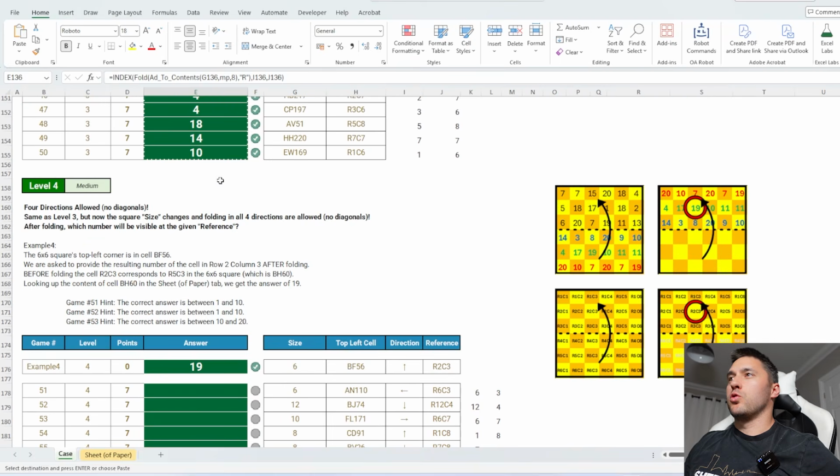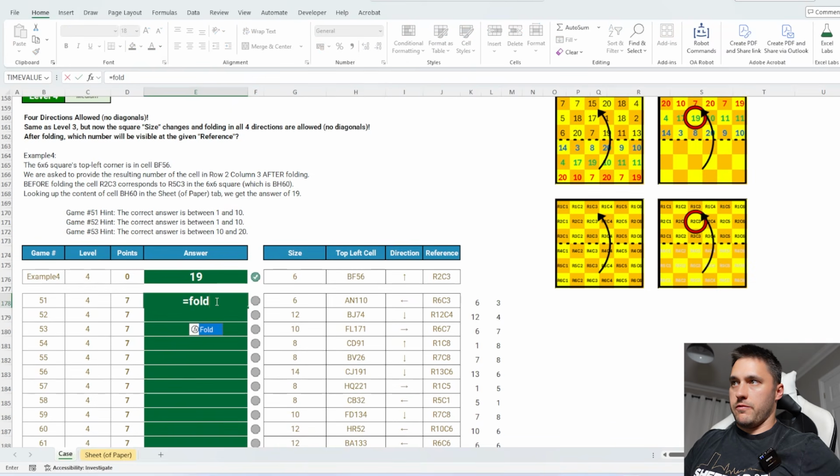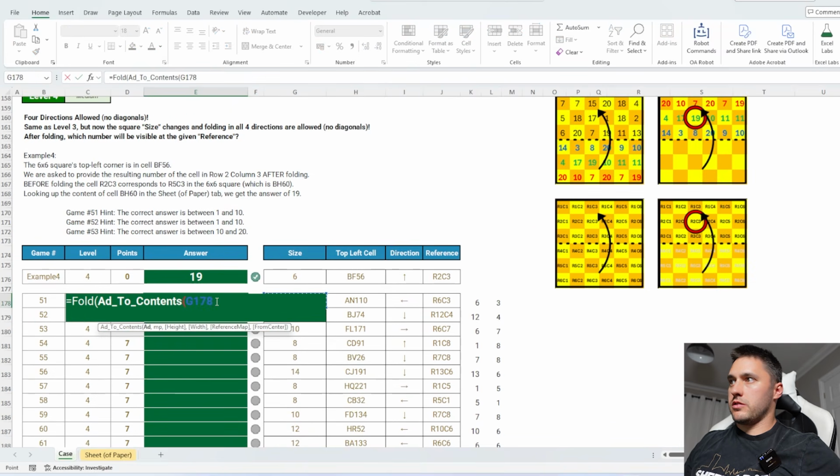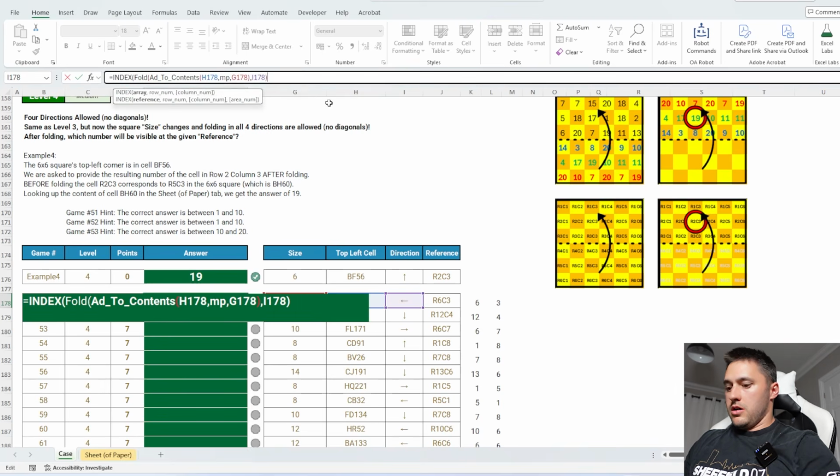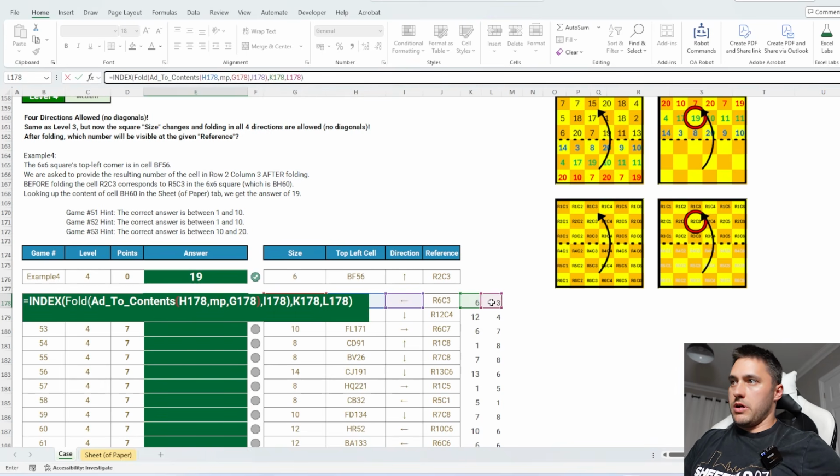Okay, level 4, same thing again. Fold address to contents, that's on our map, but the size is given to us in the question this time. I want to fold it that, the direction is also given to us, and then again we should index on this row, this column.